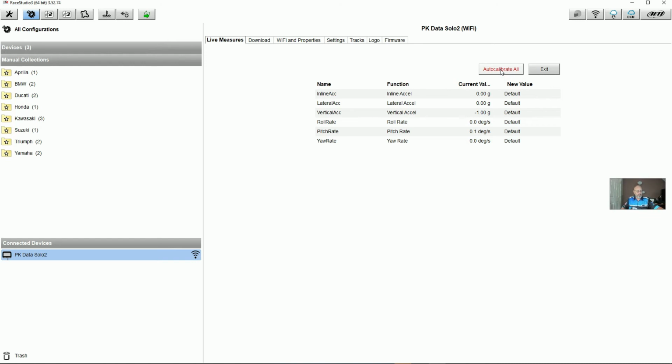But you'll see what will happen. If I take this now, which was sitting flat, and set it down this way, you can't see it, but I've just set it on its head. You'll notice that inline acceleration is now at 0.96, and vertical went from -1 to -0.04. And then the others have changed a little as well. So pitch, roll, and yaw won't change because it's not currently moving.